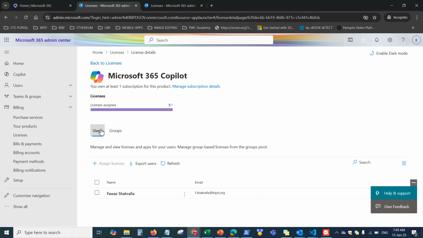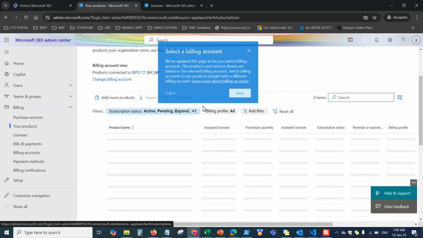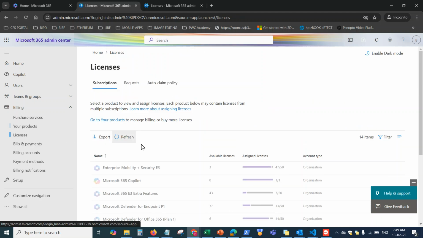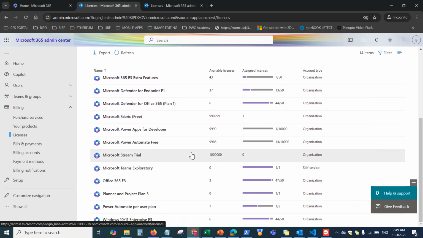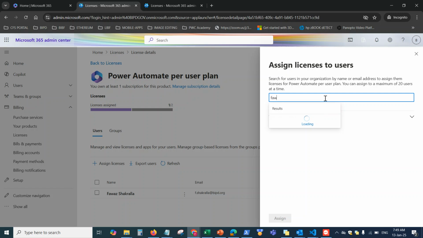So I can show you another example here. For example, let's say for Power Automate, I've got here, for example, Power Automate. Here, you just choose, it's the same process. You choose the license, you enter the name of the person you want to add it to, and then you click on that, and then you click assign, right? I've already assigned that person. Once you click assign, that license is going to be assigned to that specific user.